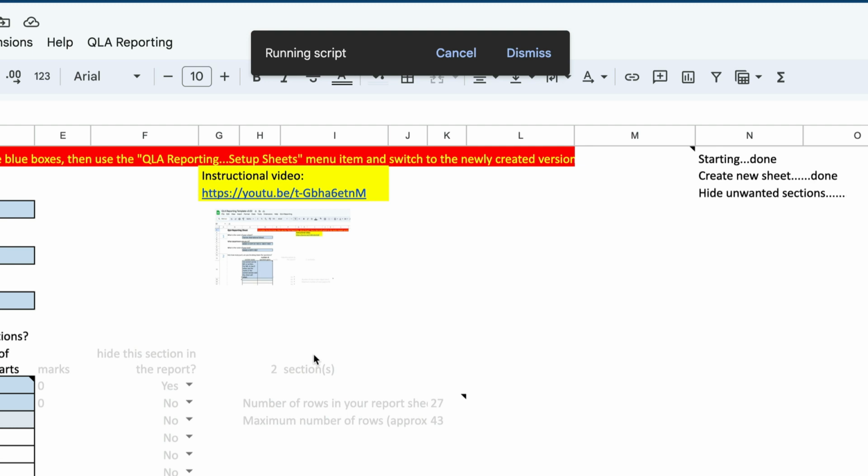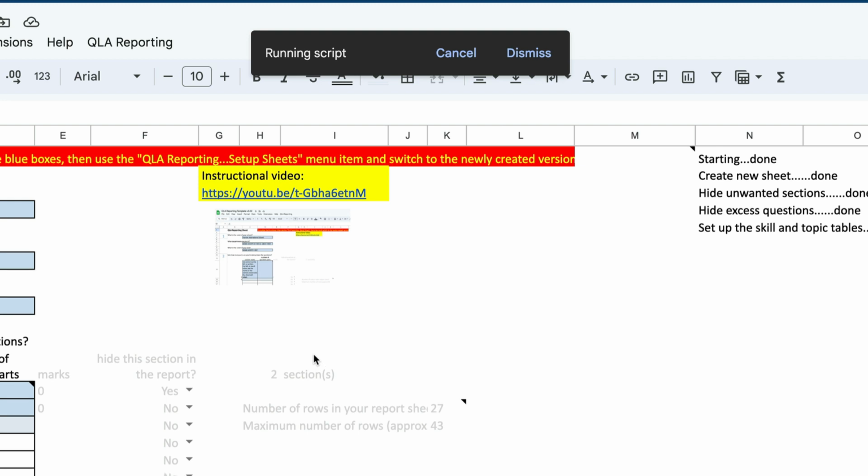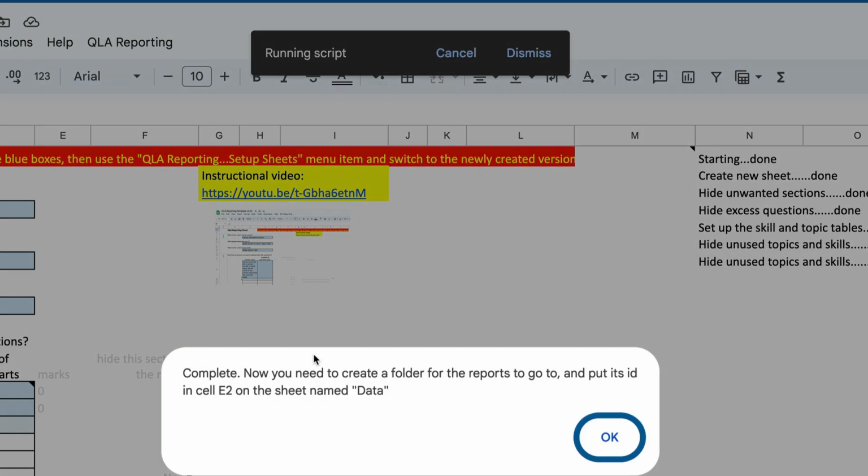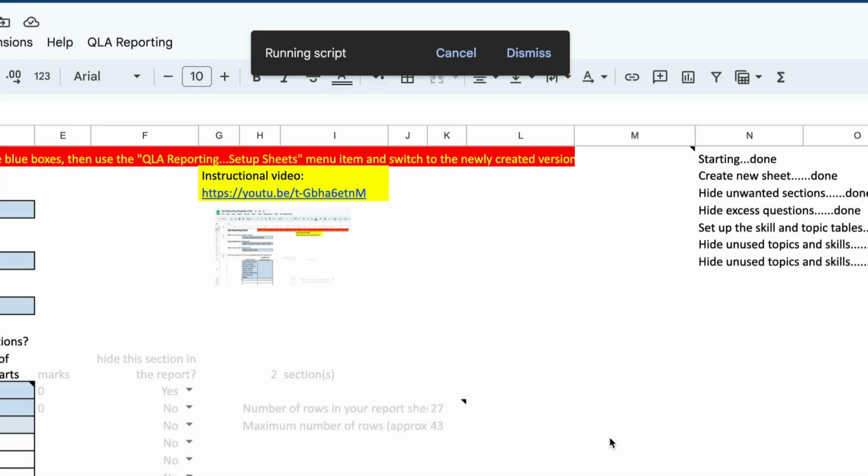Hide the unwanted sections, hiding excess questions, setting up the skills and topics tables, and before too long it will be done. So it needs to hide the extra stuff. Now need to go and create your own folder for the reports to go in, and we're done.